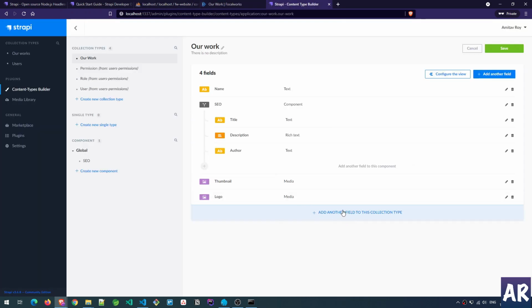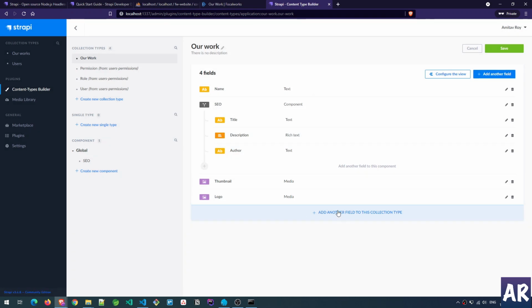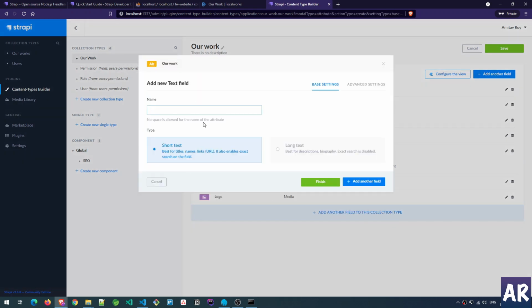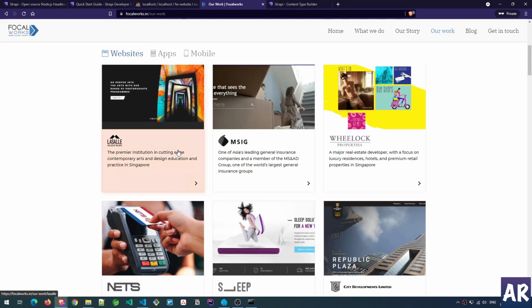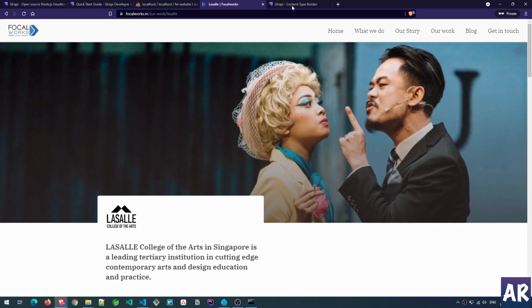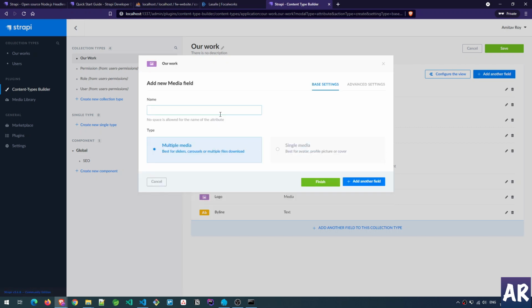A byline is required, so let me add that. Actually, the byline will not be so big. Maybe a text field. 255 characters is good enough, I think. Okay, fair enough. A banner image is required, or let's just call it the hero image. Let's say it is multiple, because if there are more than one image that the content editor uploads, then we will, let's say, convert it into a slider. So we can do that.